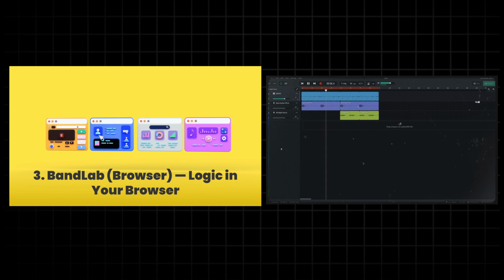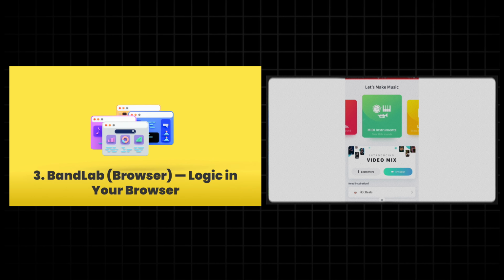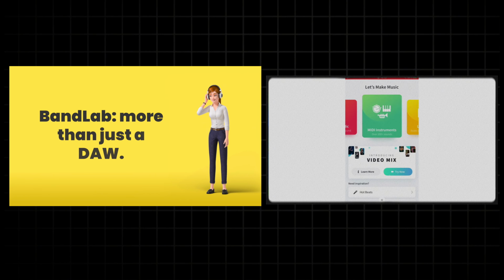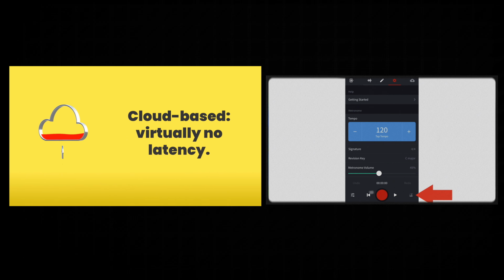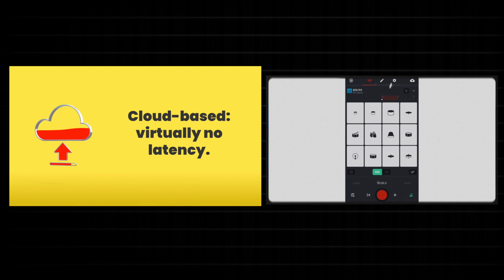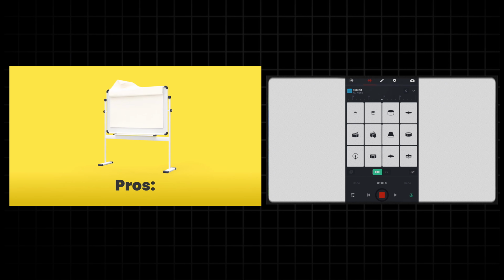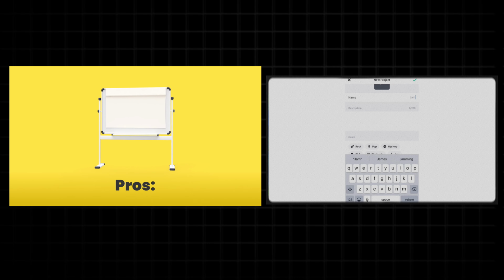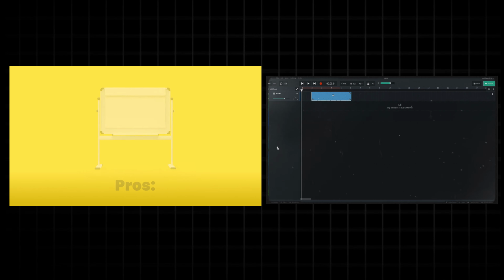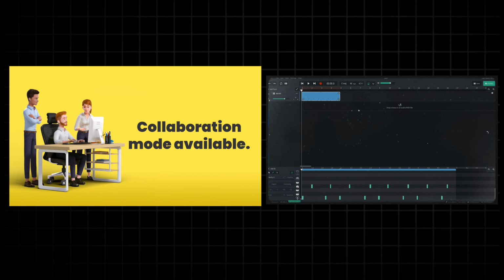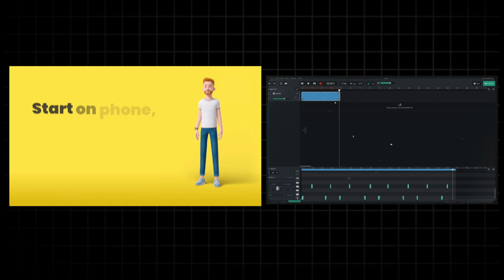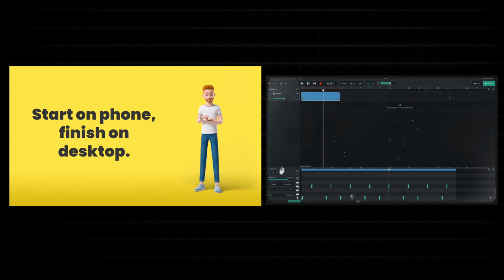3. BandLab. Browser. Logic in your browser. BandLab isn't just a DAW, it's an ecosystem. Cloud-based, fully online, and now with virtually no latency. Pros: real-time monitoring inside your browser. Perfect cloud sync, no file loss. Collaboration mode lets multiple users work on the same session. Start a loop on your phone, finish it on your desktop.